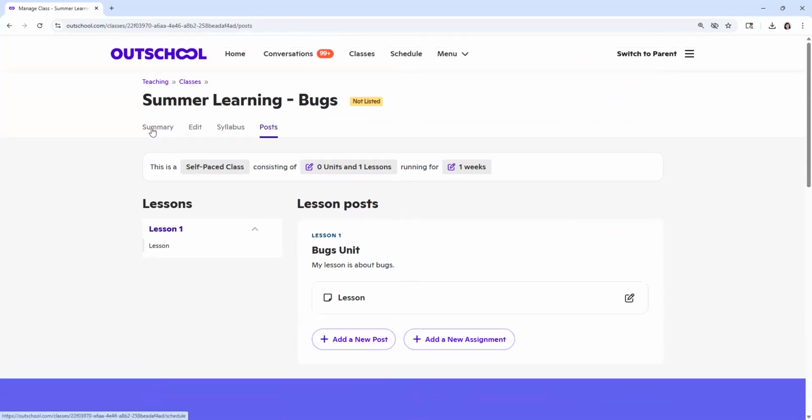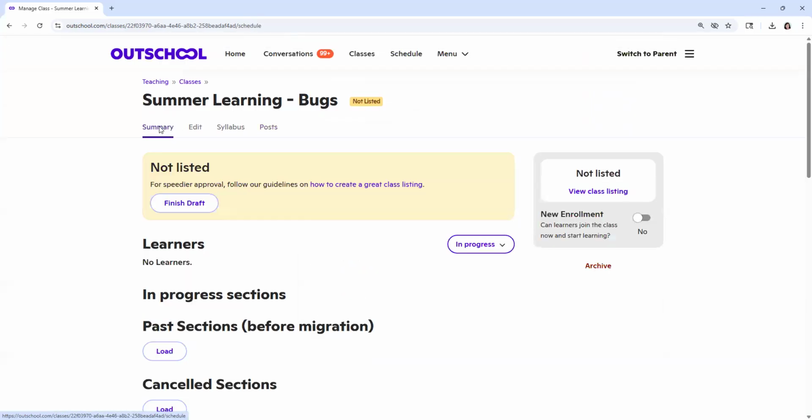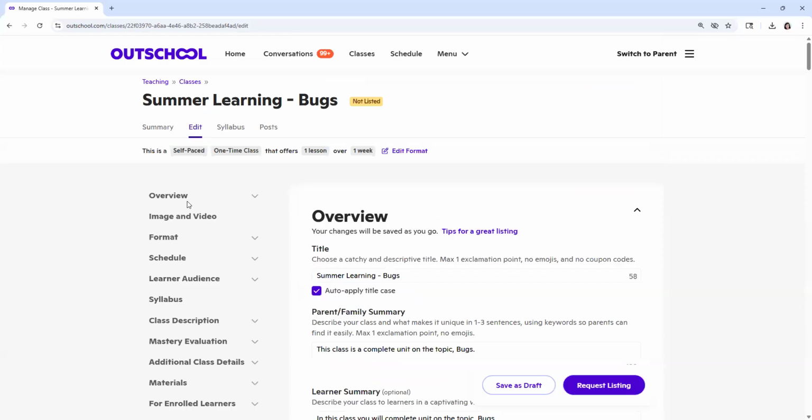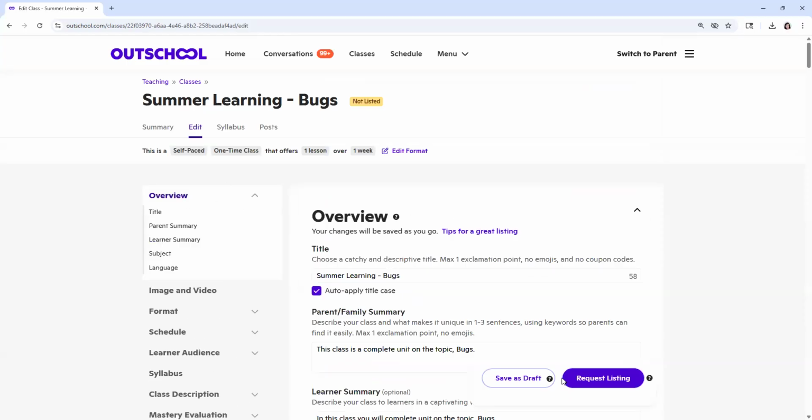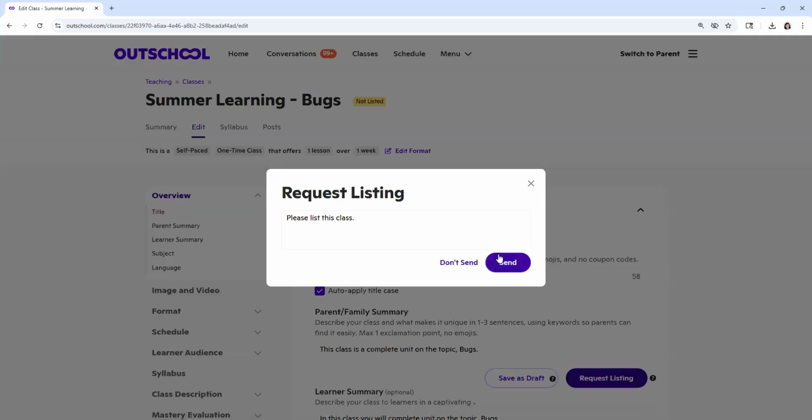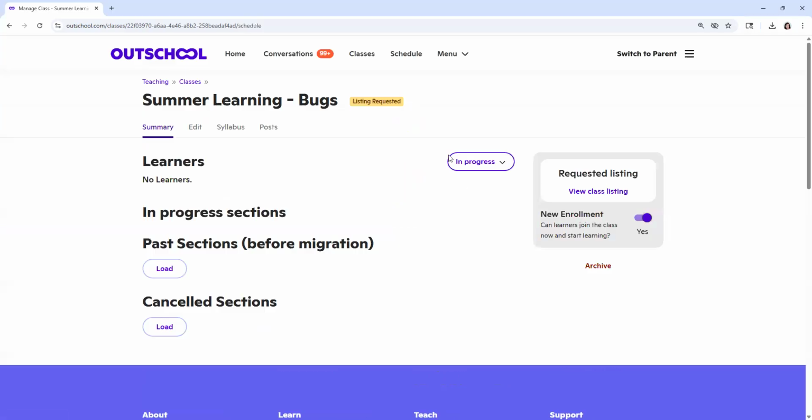We're going to go back to summary over here. And let's see if we can hit new enrollments. Yes, we can. Now we can accept new enrollments. And we're going to finish the draft right by hitting that right here. It gives us this option. It says request listing. And that's what I'm going to do. Request listing, send. And you can see right here that listing is requested. And it didn't take us very long. We did that together to get that one class up on Outschool.